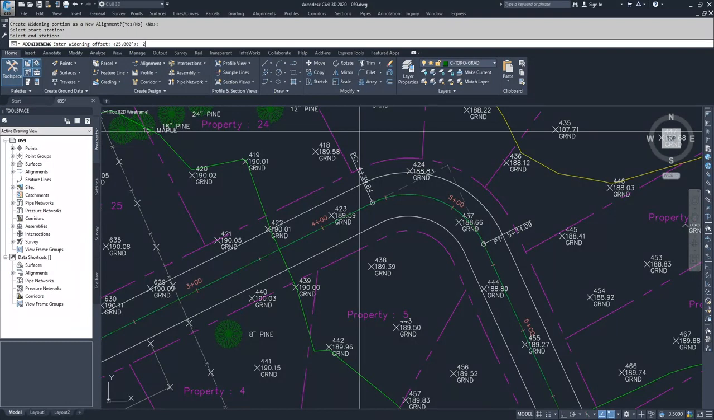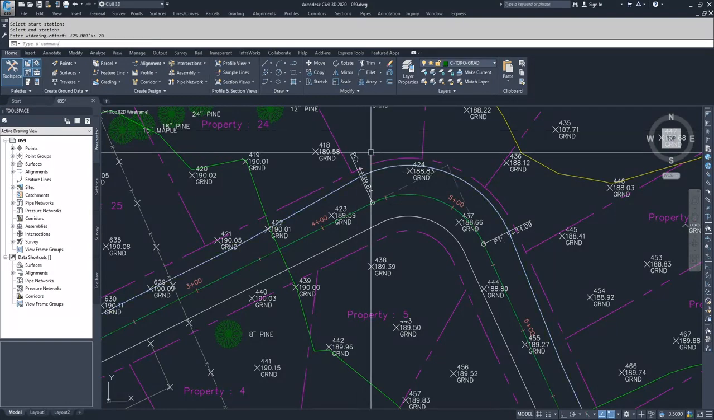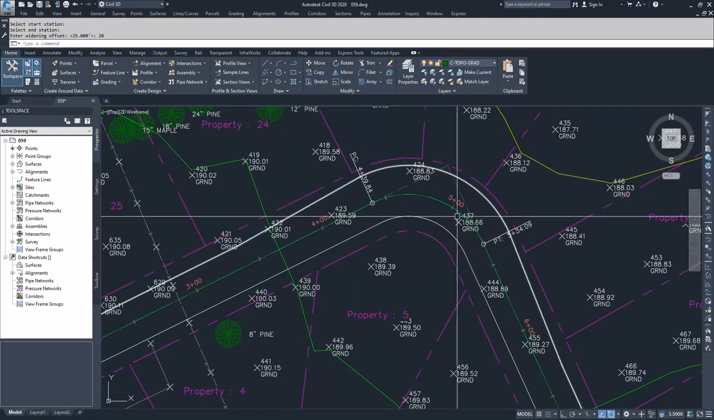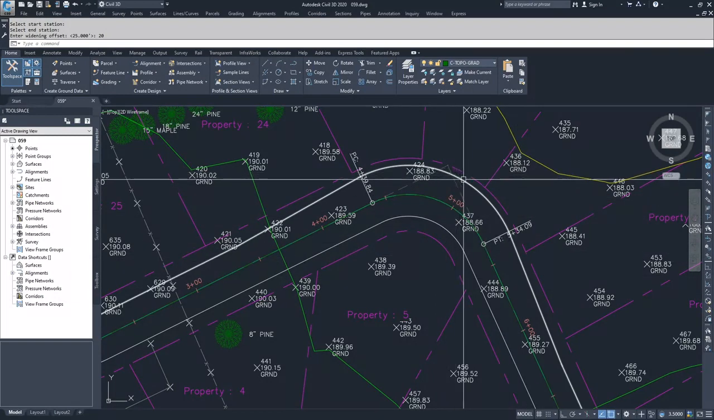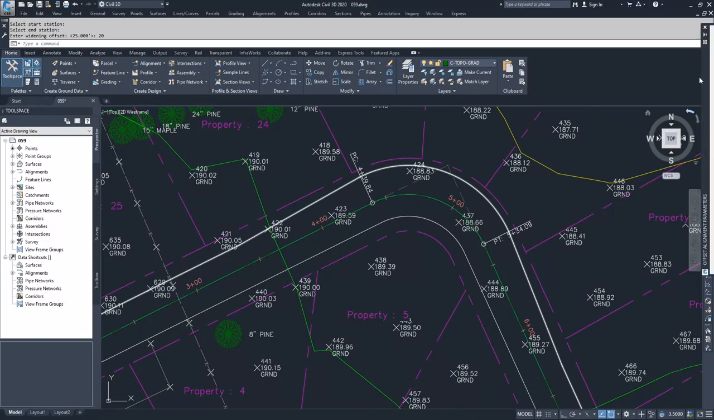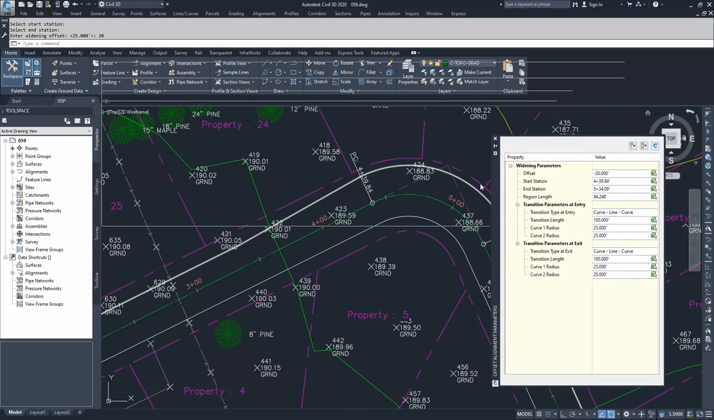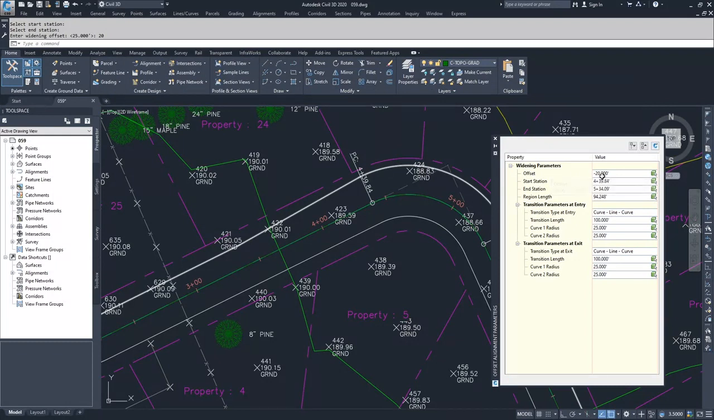So I'm going to put in 20 as my widening offset. And what you'll see happen is that I have now created a widening in this corner that is going to be 20 feet off of the center line. And so when I hit enter, a new window popped up on my screen, and it's the widening parameters. And so you can see here, the offset is at -20 because left is negative and right is positive. So we have a -20 offset.